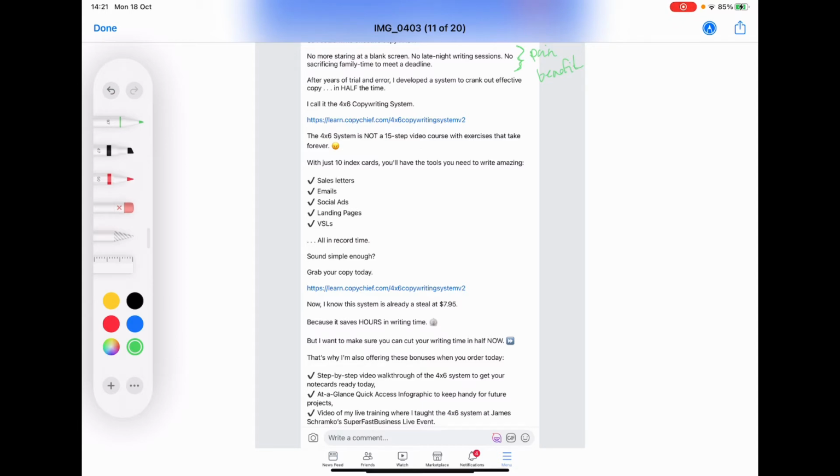After years of trial and error, I developed a system to crank out effective copy in half the time. So here he is giving you a credibility thing. Why should you trust me? Well, I spent years of my life doing trial and error, and I finally realized how to do it in half the time. And he calls it the 4x6 copywriting system. And then he gives you the link, because he already did quite a bit of copy, right? It's already been a full screenshot. So if you're already sold, you can go ahead and click here. This is like a CTA. If not, then you keep reading, right?